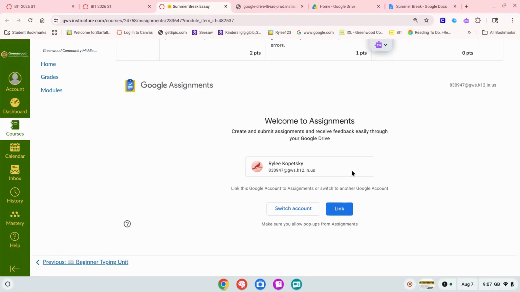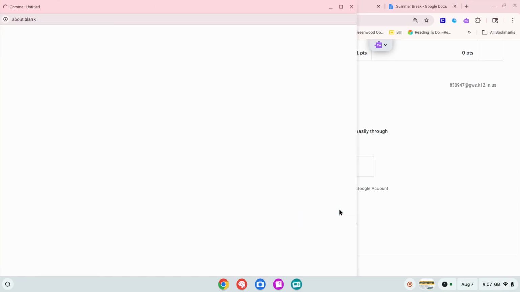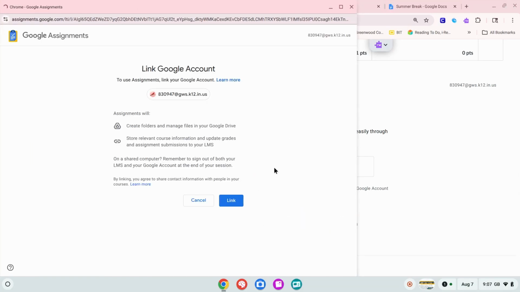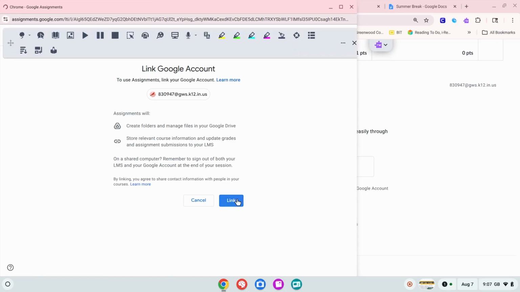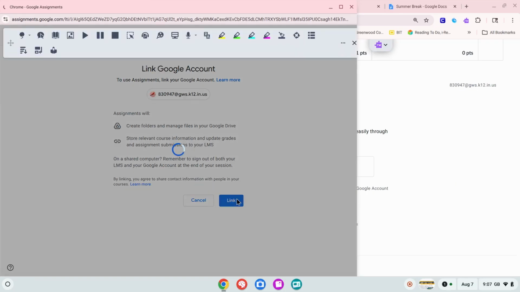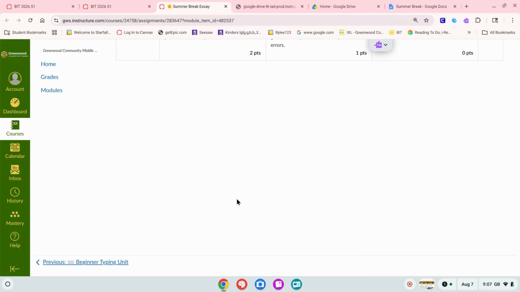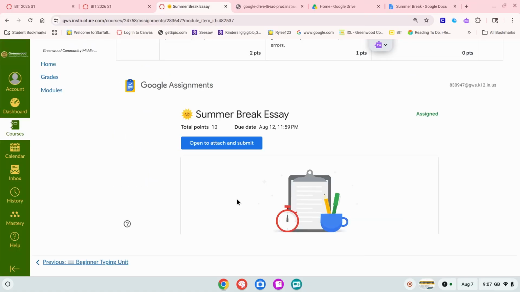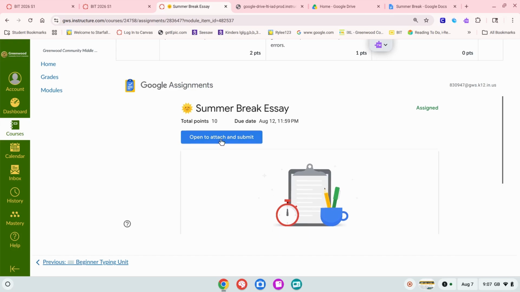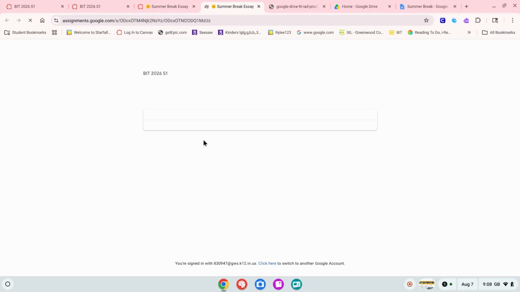Since this is the first assignment we've turned in, we have to link our Google account to Canvas. So right down here, you'll see your name. You're going to click link, and you're going to allow Canvas to see what's in your Google Drive. So you click link. Next, a little window is going to open up and show all the files in your Google Drive. So we're going to go here to open, to attach, and submit, because we want to attach and submit or turn in the summer break essay. So I'm going to click open to attach and submit.